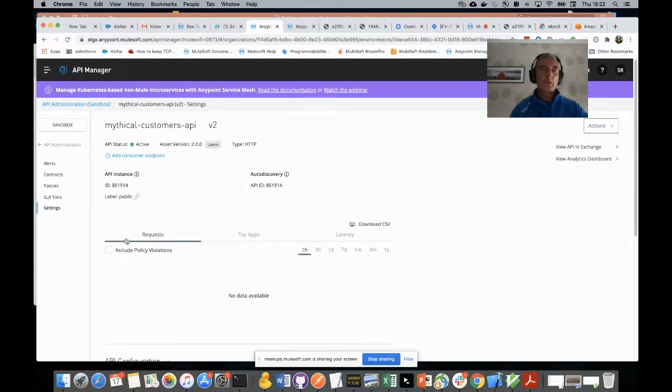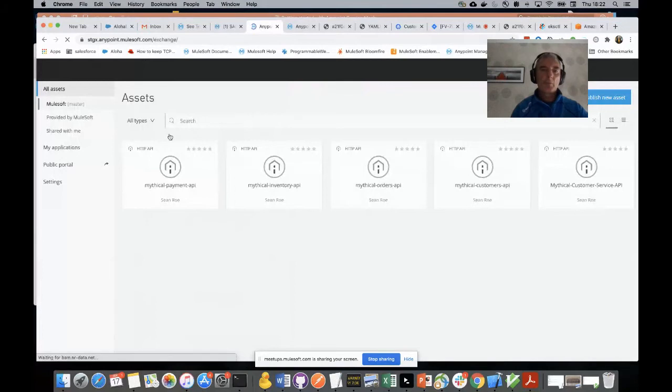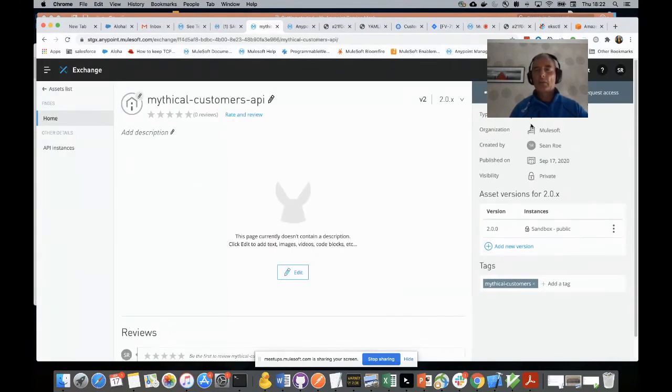Okay. So the next point, as we said, was that this would actually put these assets into Exchange. So having deployed them, you can see here are the payment API, the inventory API, orders API, customers API. You see it's actually put these as HTTP APIs and the whole sort of versioning stuff. And we'll look at that in just a moment as well, to see how I can actually change this, how I can actually update it, okay?